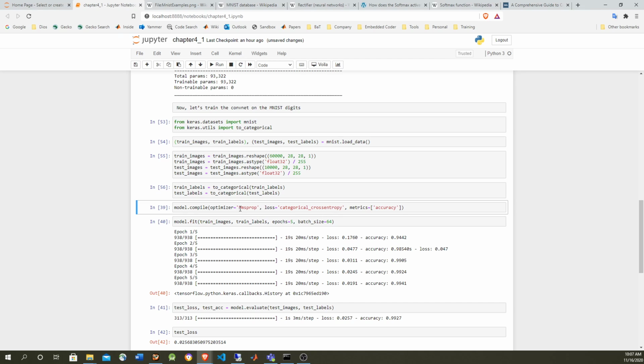For the optimizer, we use root mean square propagation, and for the loss function, we use categorical cross entropy and train for accuracy. When you train a neural network, the algorithm is going to do something like a gradient descent, in which you use a loss function and try to minimize it. The loss is going to be between the output value and the predicted value.